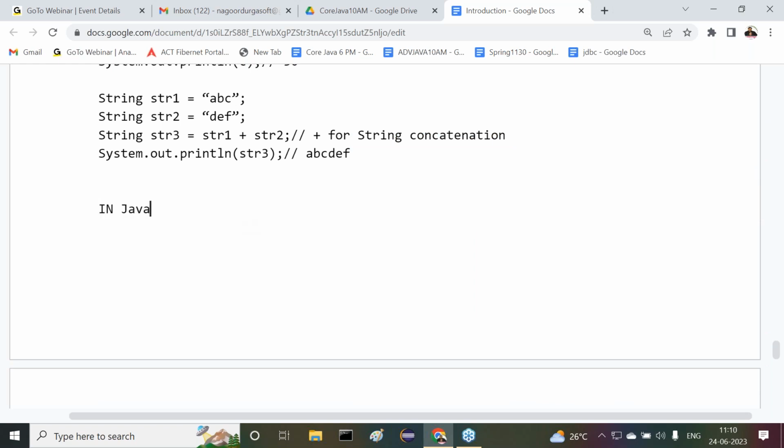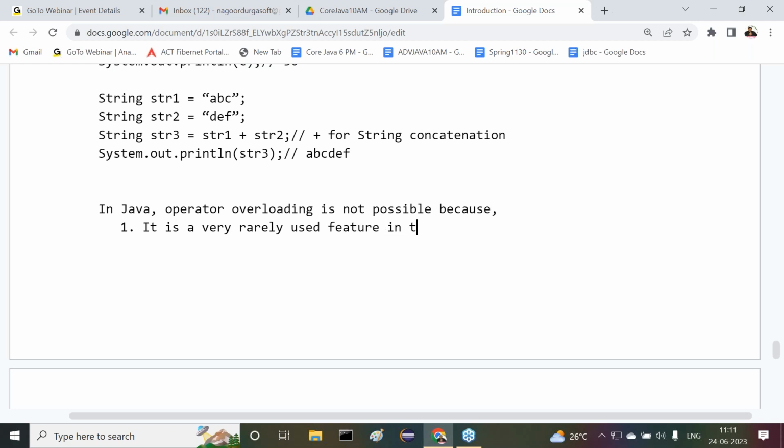Now finally, the point is that in Java, operator overloading is not possible. Why? I'm telling you two reasons. Simple reasons only, not any difficult reasons. Just somewhat related to our common sense. That's it. Now the simple points. First one is that it is a very rarely used feature in application development.